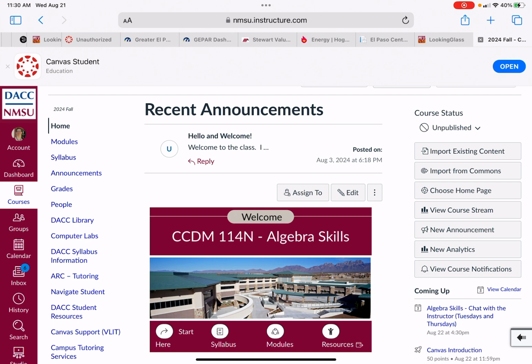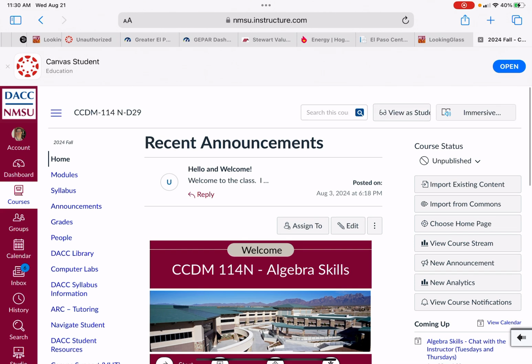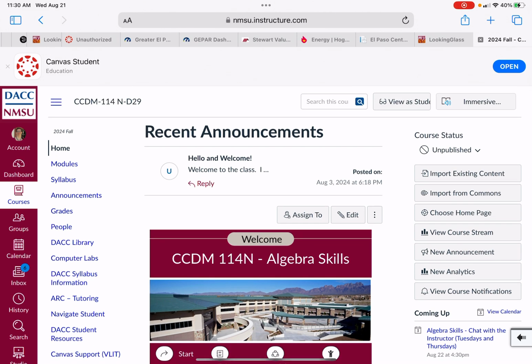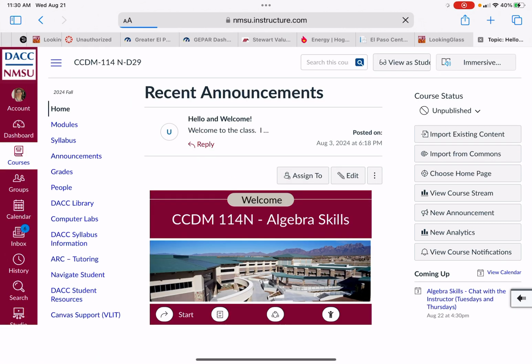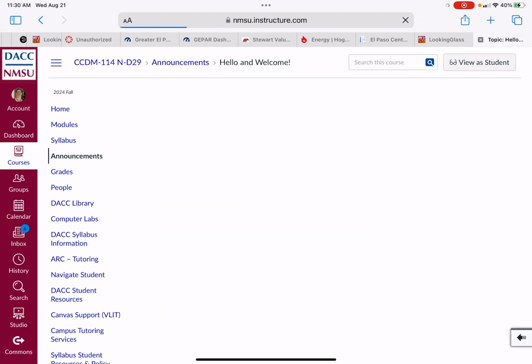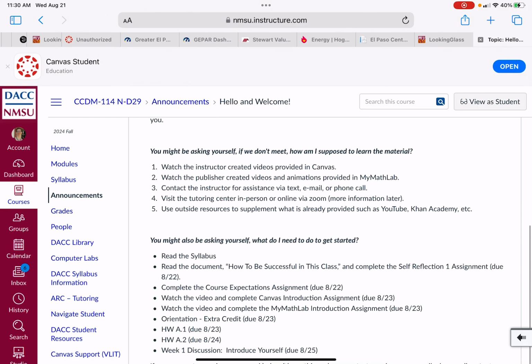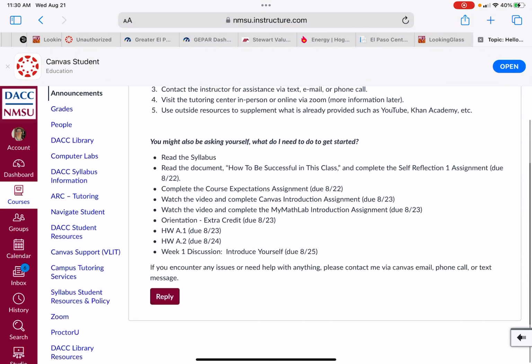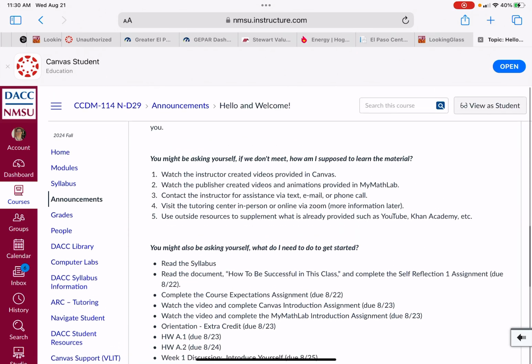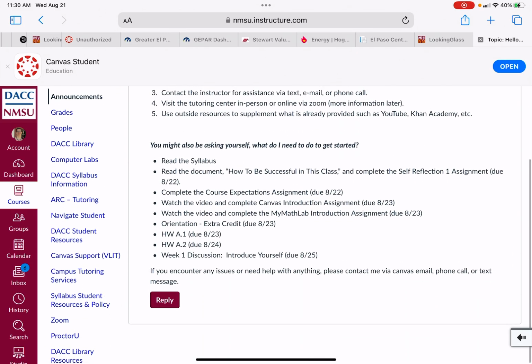These announcements can be accessed two different ways. The first one is from the home screen. If you look at this home screen, you'll see at the very top it says Recent Announcements, and if you click on it, it will take you to that announcement. Here you can see the latest information in terms of what you need to do and what assignments are due.